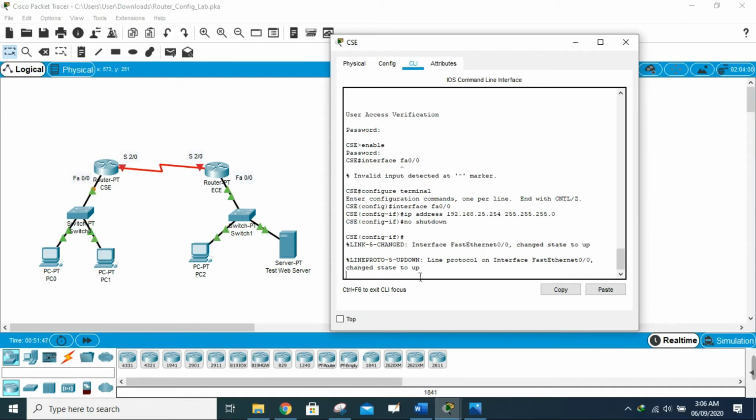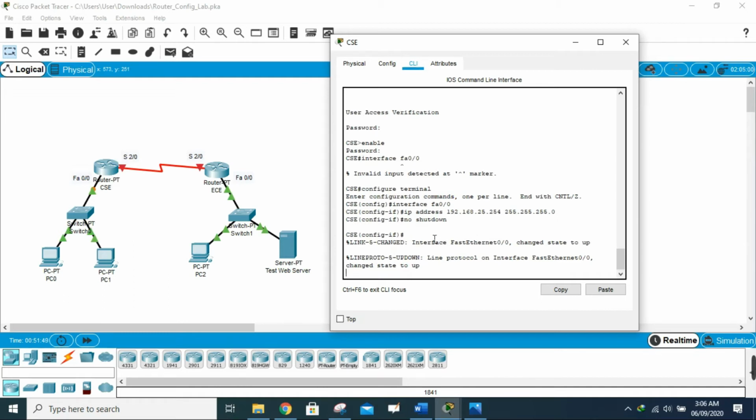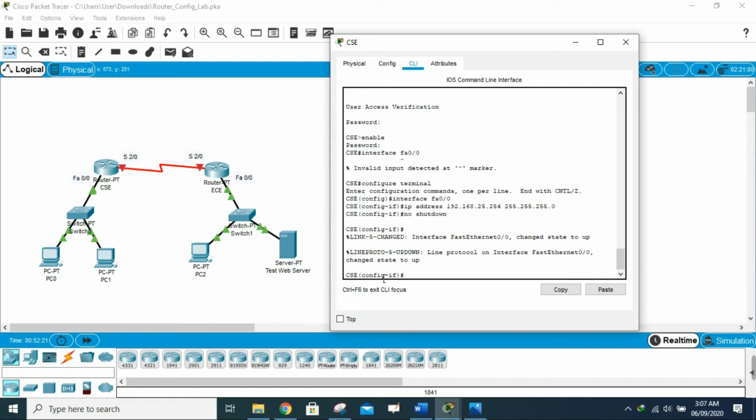Okay, so you can see that it is giving me some messages: line protocol on interface FastEthernet 0/0 changed state to up, because it was down before, but after writing this command, the state has changed from down to up. That's why it is giving me this message. And if you have the cursor here and you see nothing, don't worry, you just need to press enter and you will be back in your desired mode.